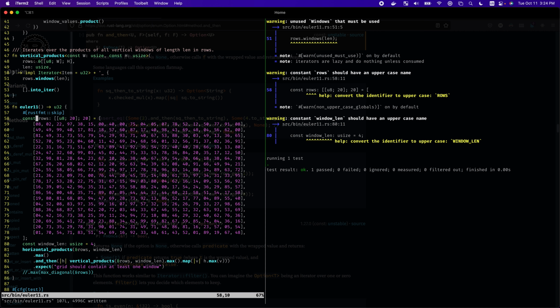Can we make this const too? Oh yeah, how do you like that? Is that any better? Do we have any particular reason to do that? I suppose. Rows, window len.